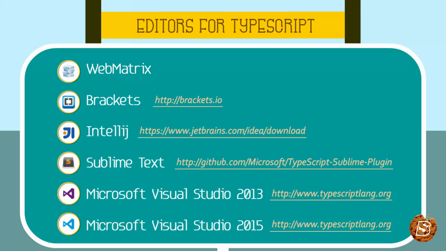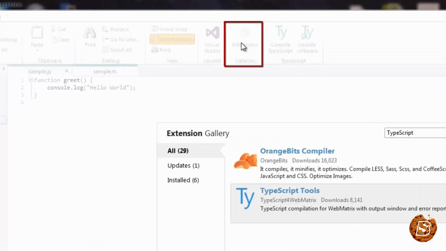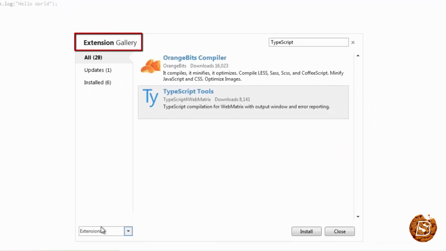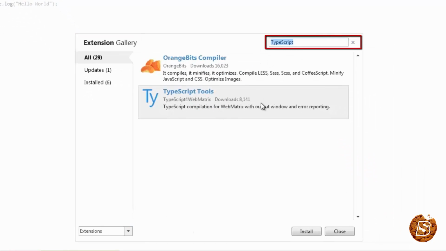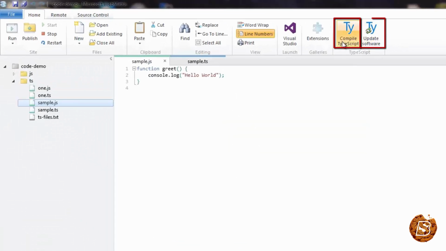Now let's go ahead and check out Webmatrix first. For Webmatrix, you go and click on the extension icon, and once that's done, you will get the extension gallery opened up. There you can type TypeScript and you'll see this option coming up, TypeScript Tools. I've already installed it on my system. You can just go ahead, select it and click on install, and once installed, you'll see it in this way. Over here you'll get these two options, compile TypeScript and update software.